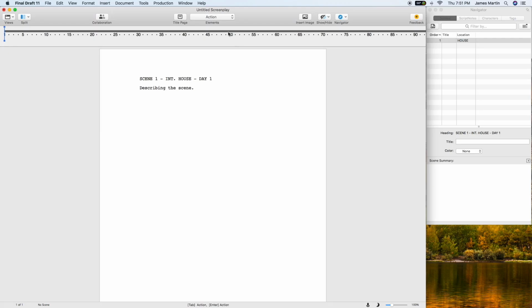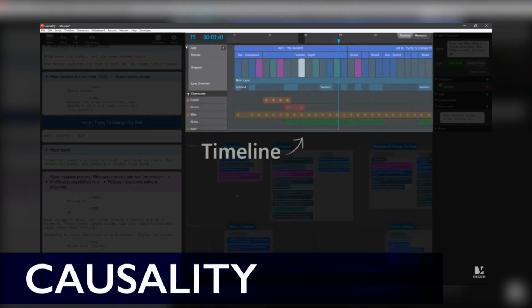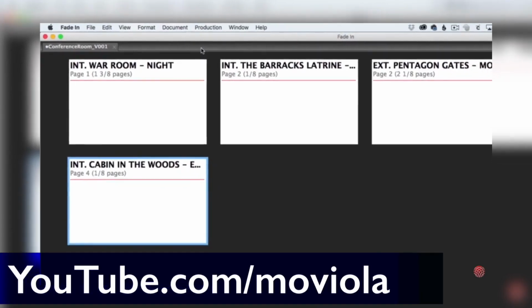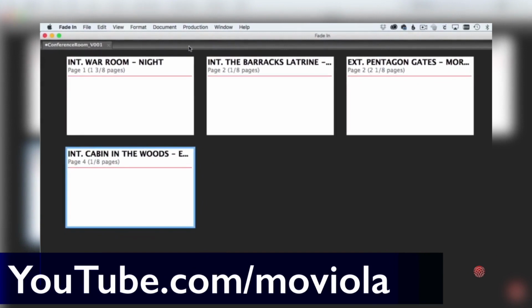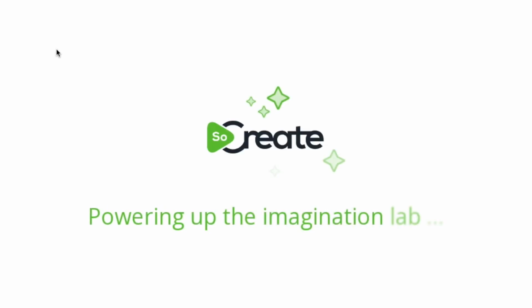Writing a script hasn't changed in over 100 years, so while some software will offer different tools such as timelines, vision boards, catalogs, and beat sheets, the format for writing is relatively the same cut and dry approach. That is until the team of SoCreate reached out to me about their software.